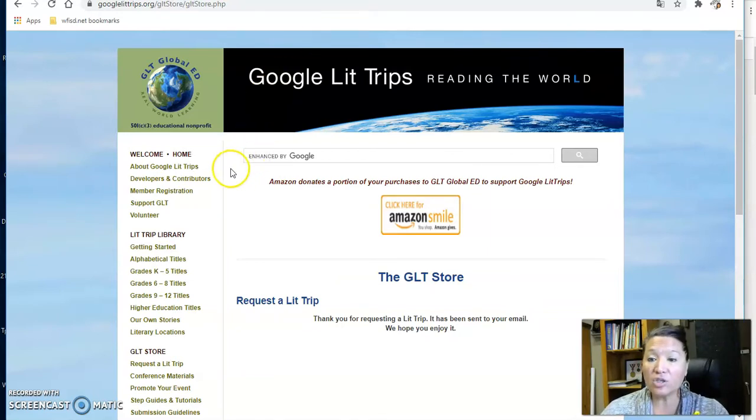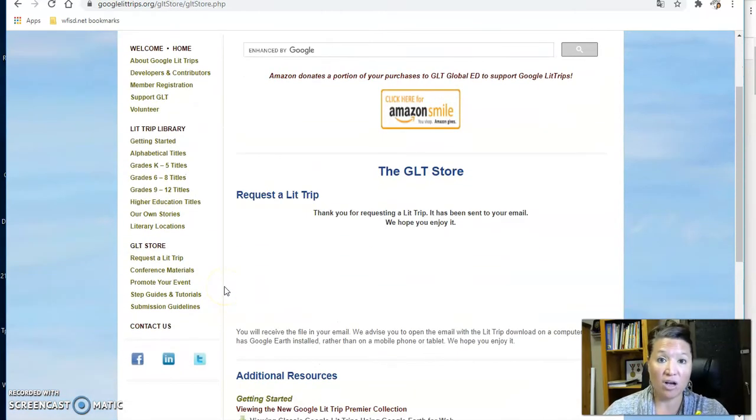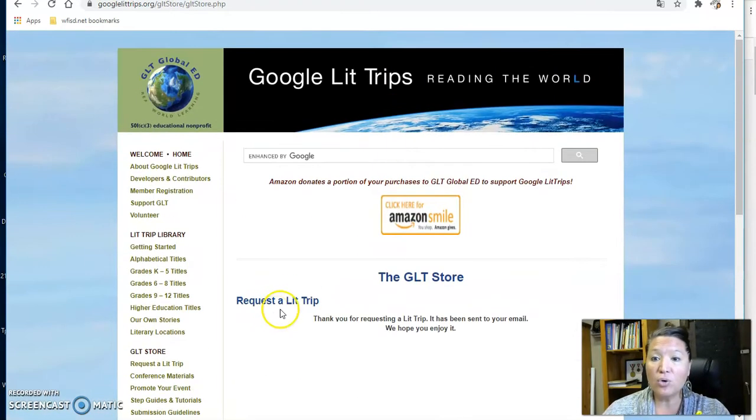And this one actually is on this website. They have a lot of tours already set up for you so that you can go onto the website and pick one that you want to do, and then they have content related to it. So Google Lit Trips, you do have to register. So you go to member registration and register yourself. And then you can look at the titles.